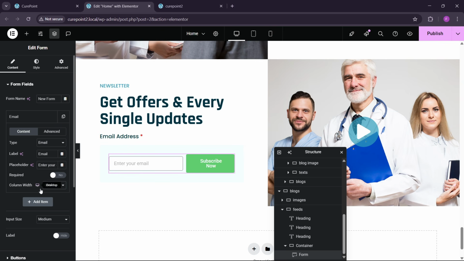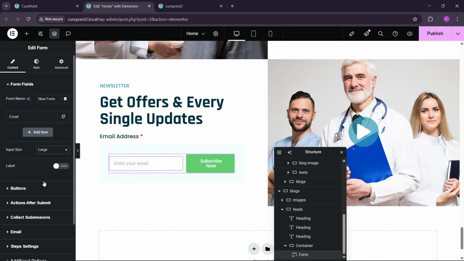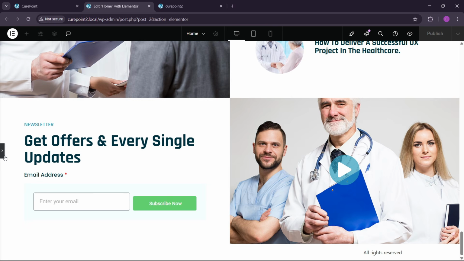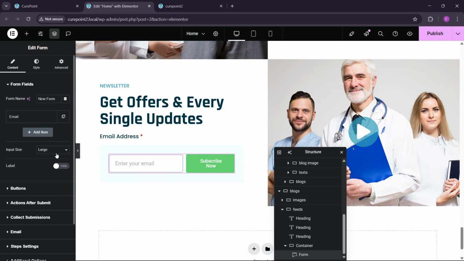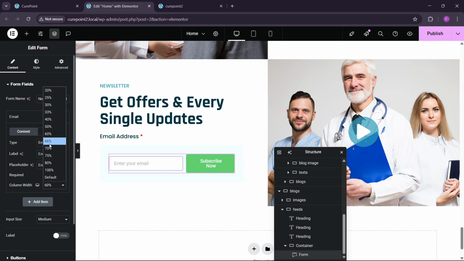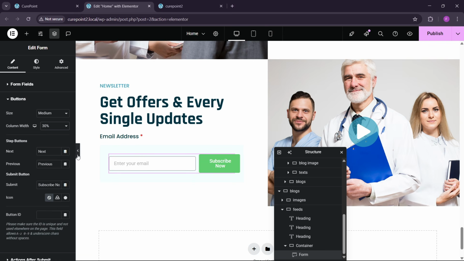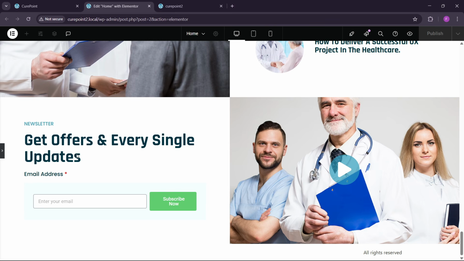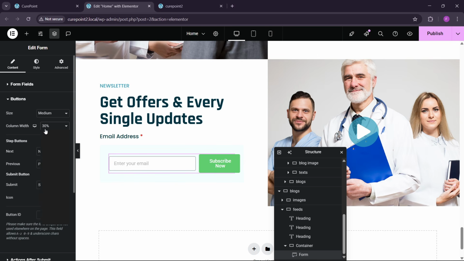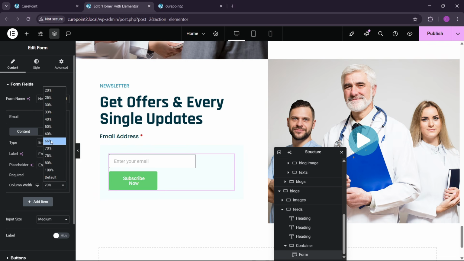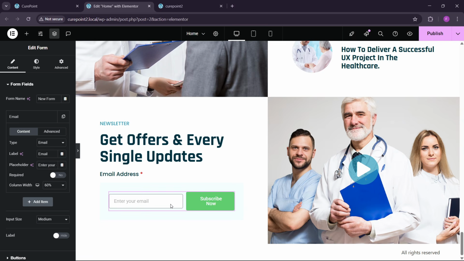Okay, and here you can see we have this large. Okay, so let's do this now. We can make this medium, and we can also make this 70%, and for the buttons we can have this 30%. Okay, like this. So there is one issue when we increase and decrease the width. So let's keep it 40 only, and for the form fields, we can have the width of 60, I think. So it will look good.